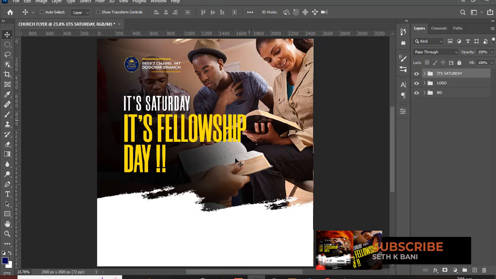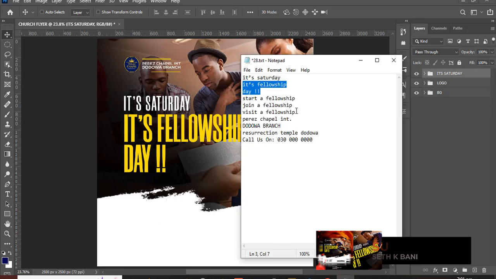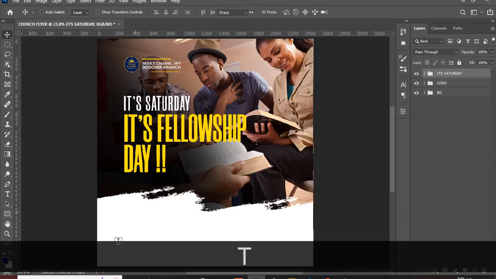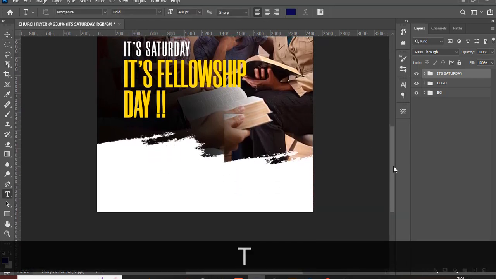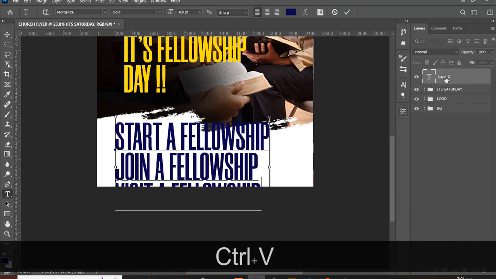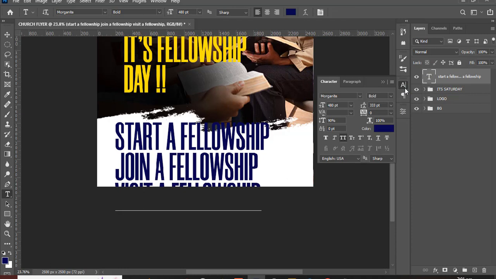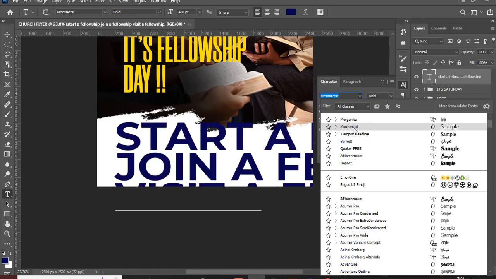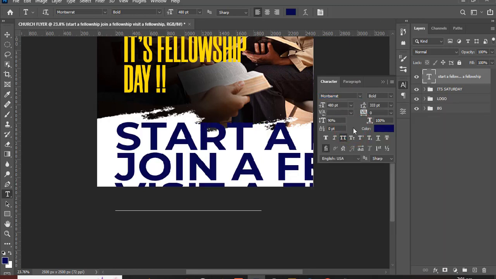Okay, let's move on with some few text around here, and I'm going to pick these three, copy it, and then I'm going to scroll down, and paste them here, and then open the character. Now we are going to use Montserrat. These are the two fonts that we are going to use, Montserrat and Morganite.